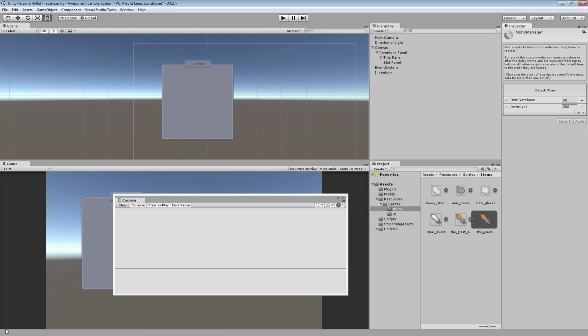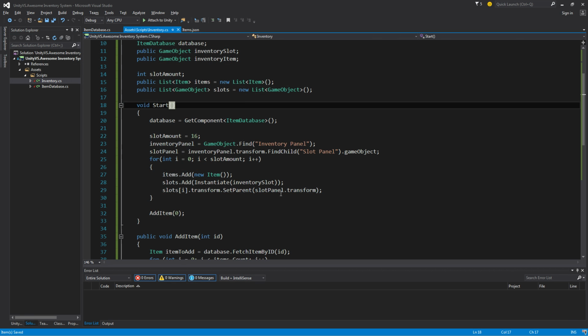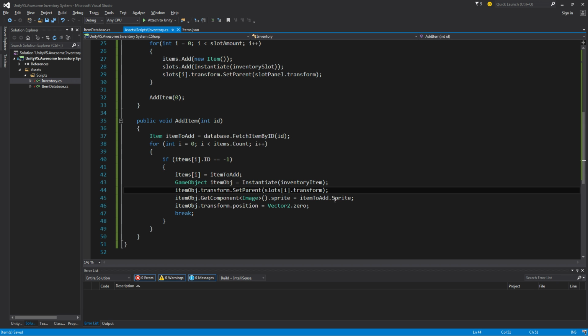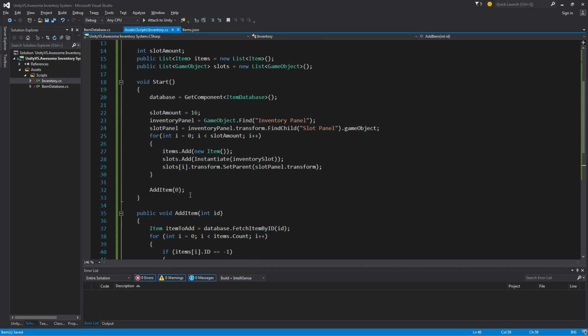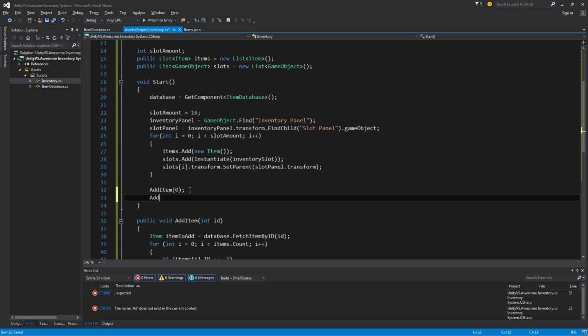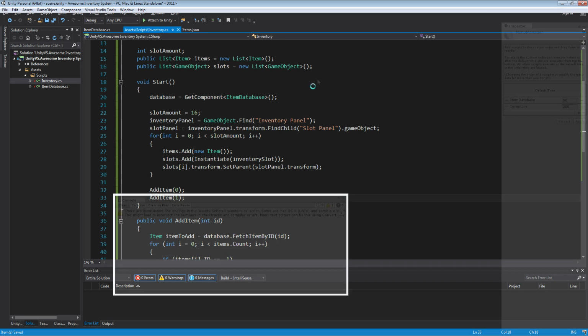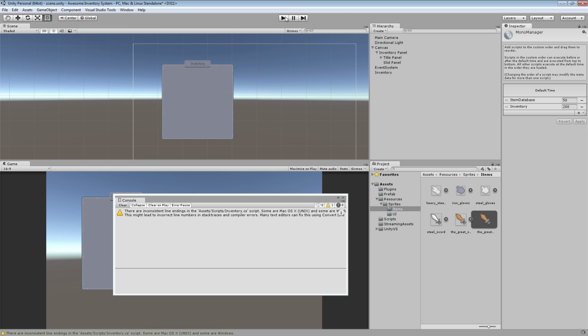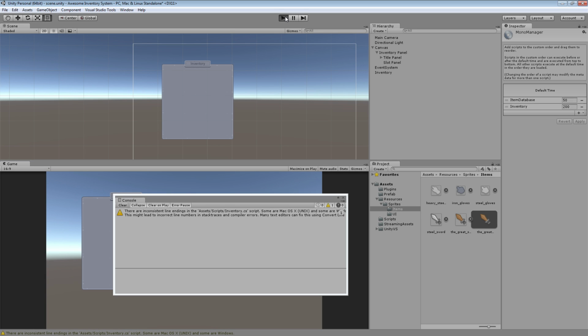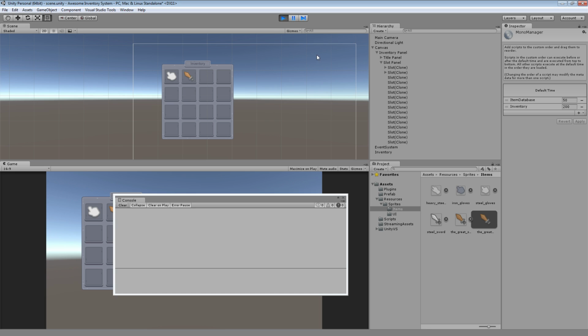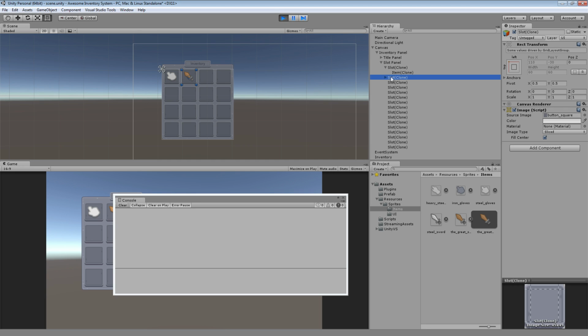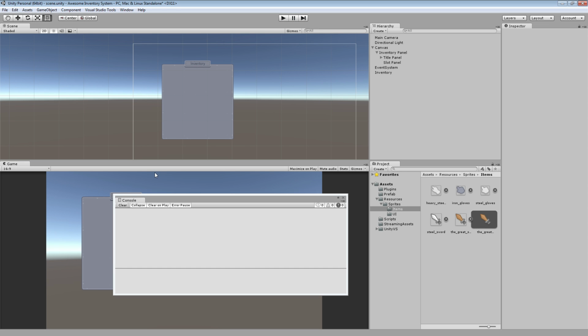So that was a simple issue, and everything seems to be working just fine. Now I want to add an item that is not that one, so we can see if it gets the actual correct icon. This should bring in the brown sword. Cool. So it does. So now we have these in here. That's pretty cool.